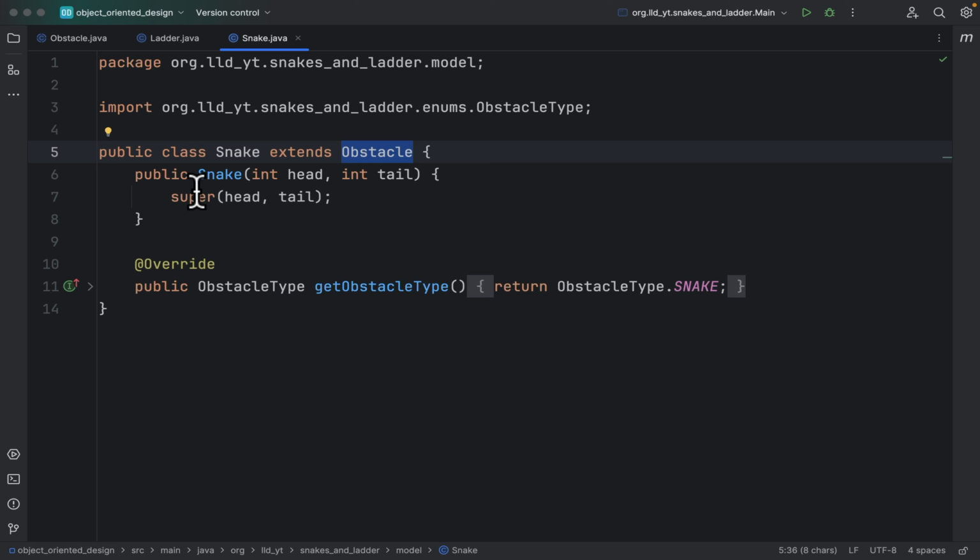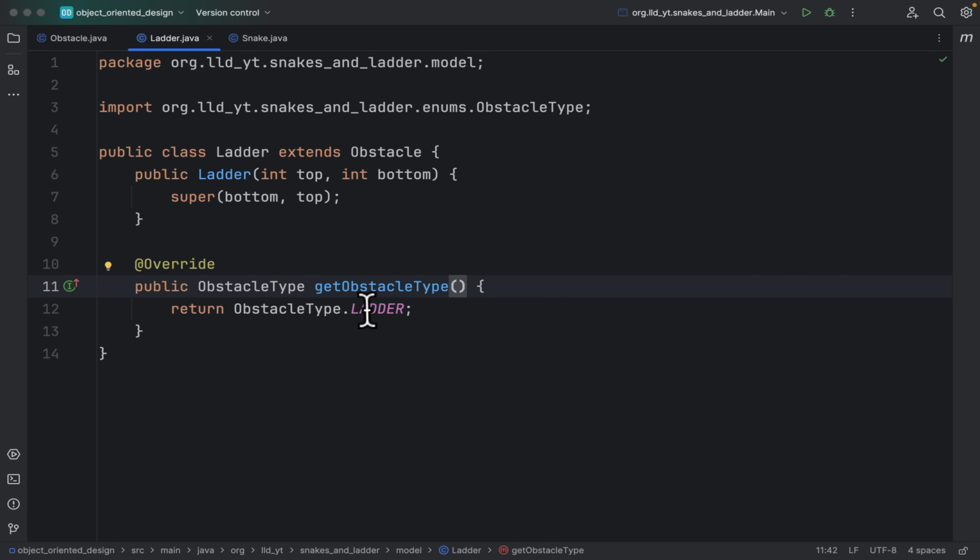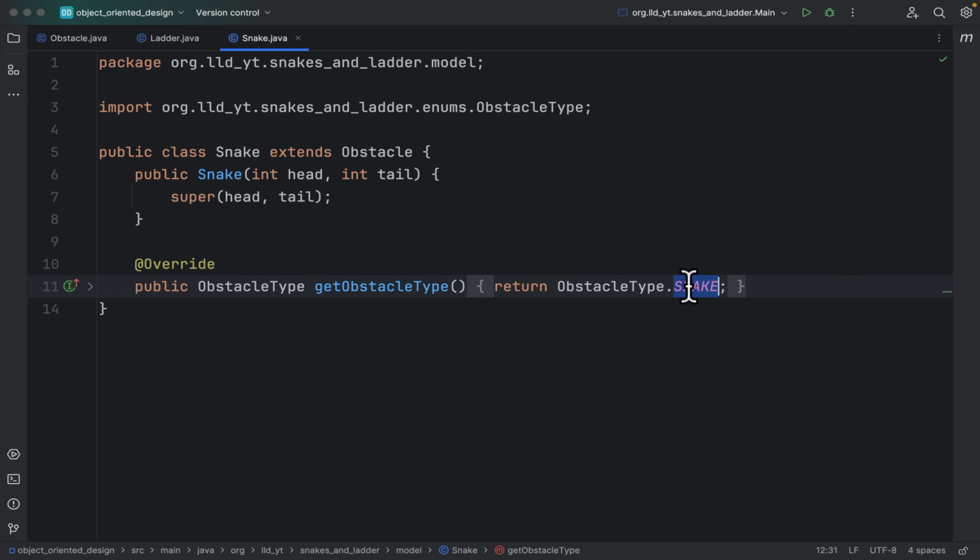The key thing over here is, while creating the obstacle called snake, you have to remember that the source would come first and the destination would come second. So in the snake, as we discussed in the UML, the source is the head and the destination is the tail. But in the ladder, the source is the bottom and the destination is the top. So that's why bottom will come over here, top will come over here. And the get obstacle type would return the type as ladder, and over here it would return the type as snake.